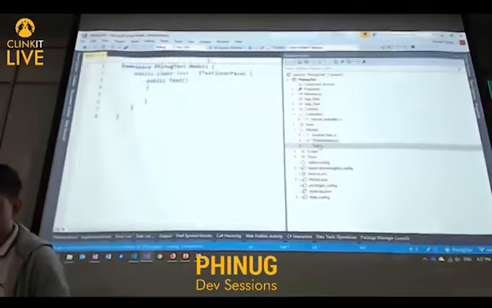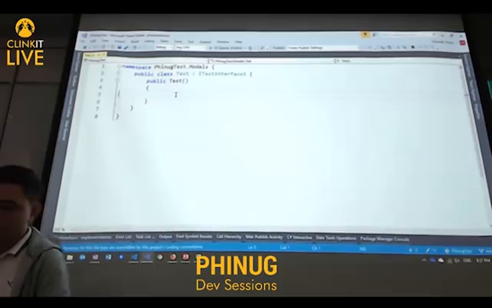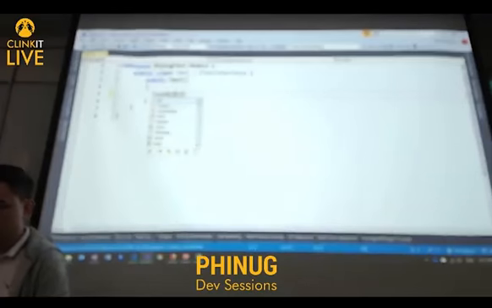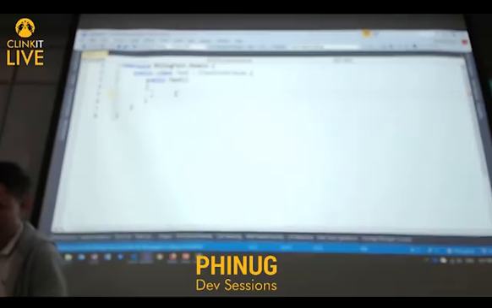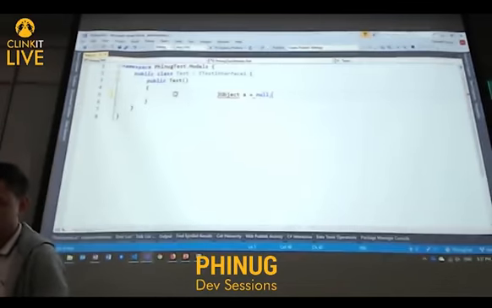you can just go ahead and type on a class before you have JSON object. JObject A equals null, for example.